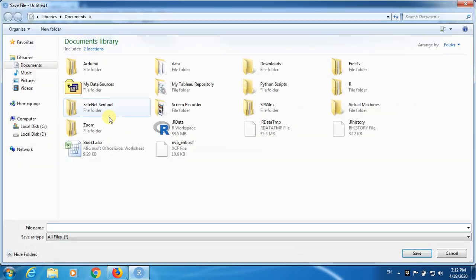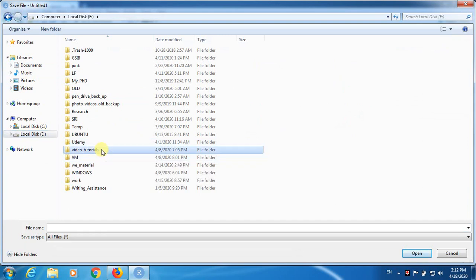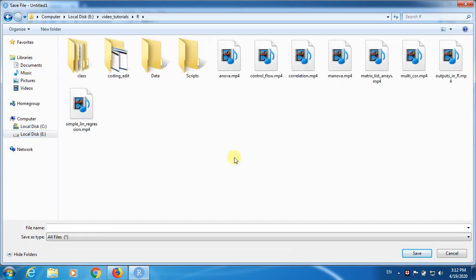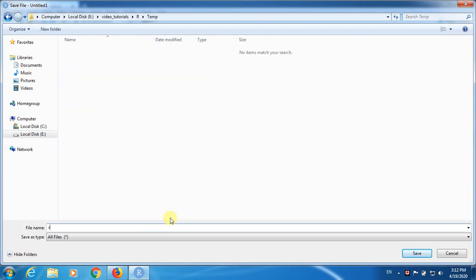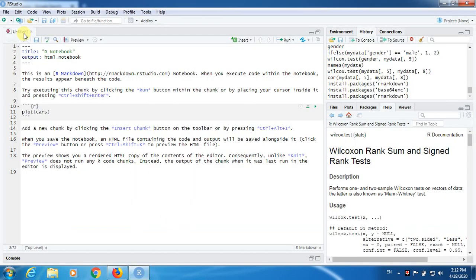Go to some place, maybe your documents, or let me go to E, where I have a place called temporary, and here I just save our output. Somewhere you just have to save your file. Now you see here the name has turned into an .Rmd file.